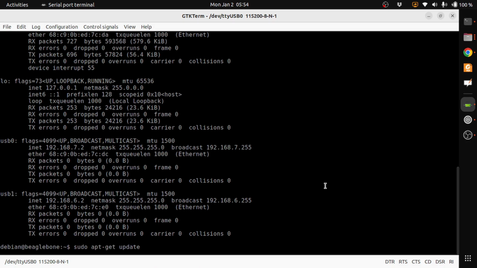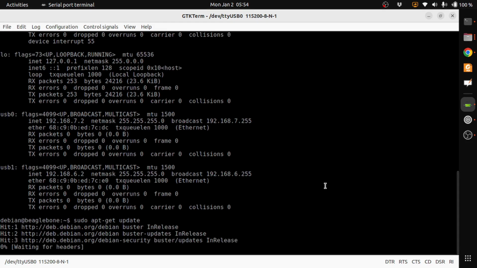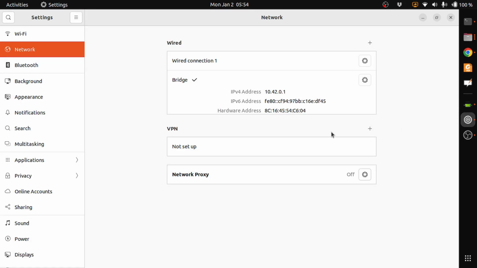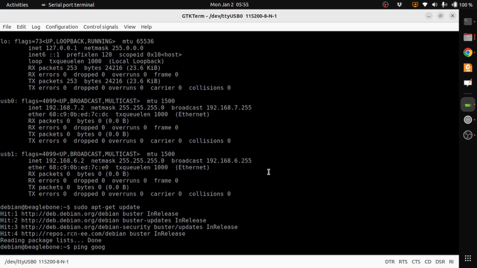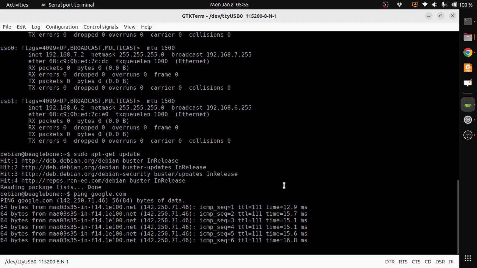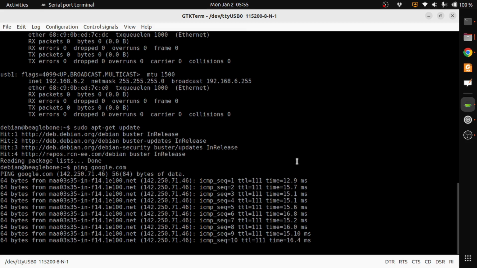Now let me do an apt-get update. You can see that the board is able to access the internet and get some packages from debian.org. The same solution also works with any other PC or any other board that you want to give access via the LAN from your Wi-Fi. Also, you can ping google.com from here. That means the internet is working on this board.